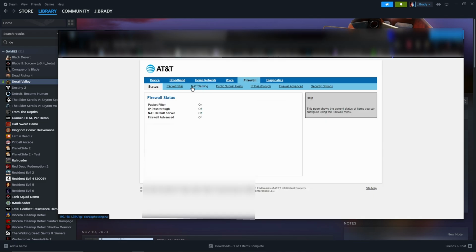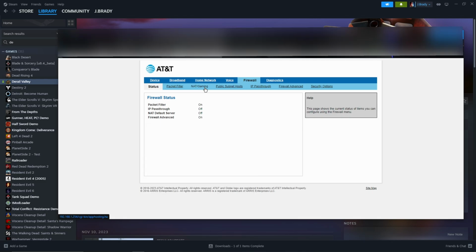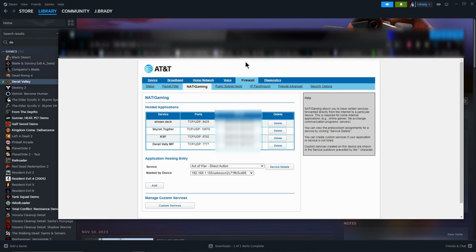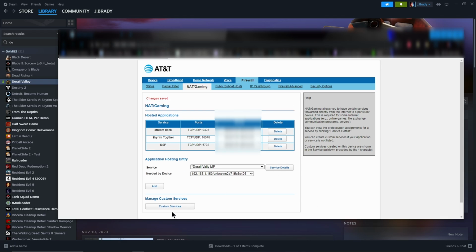If you have AT&T, you'll go to NAT Gaming. You'll be looking for your port forwarding. Your router will ask you for your router's information, so I'm going to skip ahead. Okay, so once you're in, you're going to do this. I already have the port made. I'm going to just delete it so we can recreate it, right?